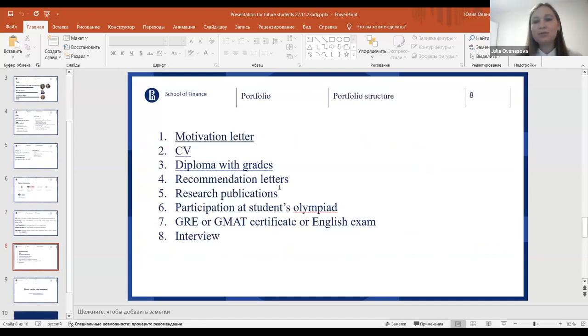Actually, two words about portfolio structure. It's a bit similar to what Olga told, but I would like to focus on three obligatory parts. It's a motivation letter, CV, and diploma with grades. These three parts are obligatory for the portfolio. Recommendation letters will also be a good bonus for you. If you have them, please also add them to your portfolio. Research publications are also good if you have them. Please also provide this.